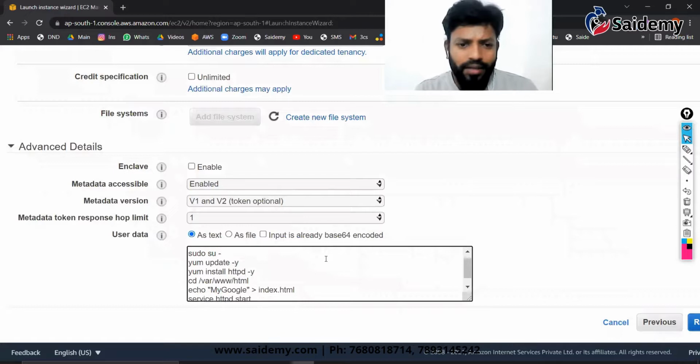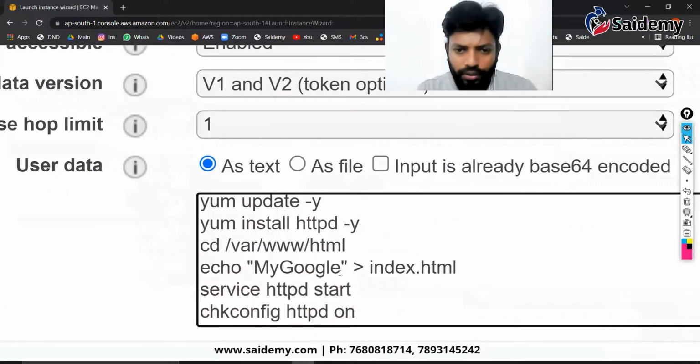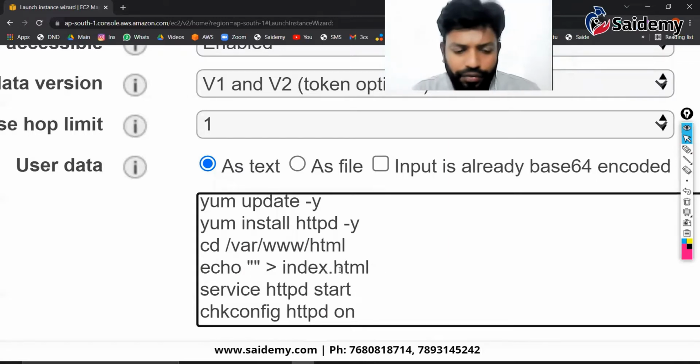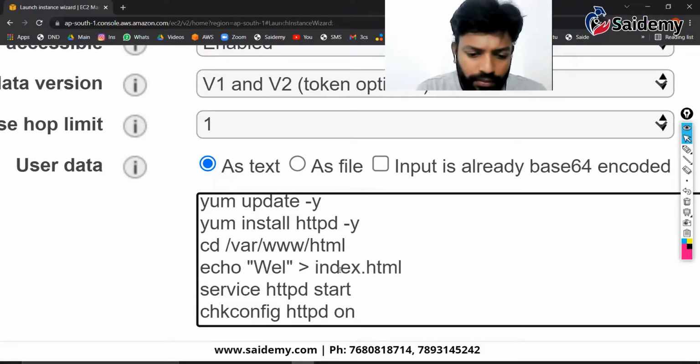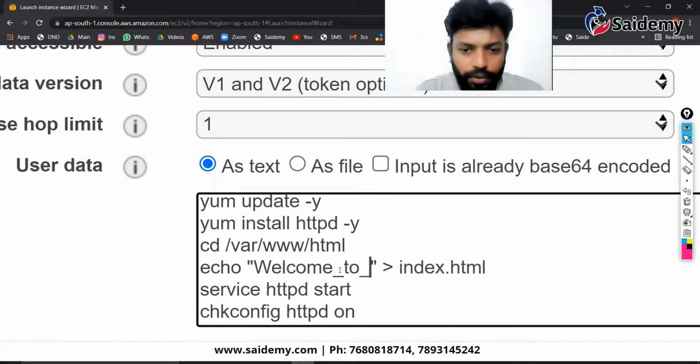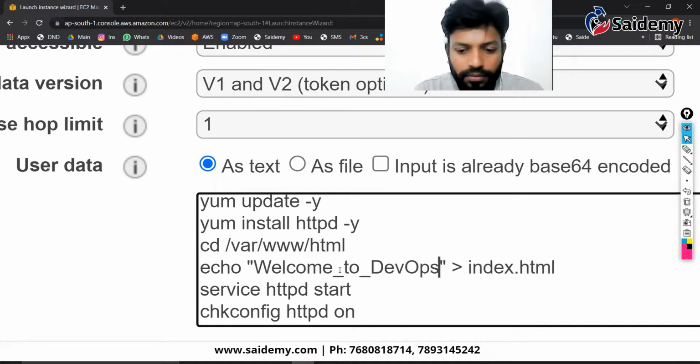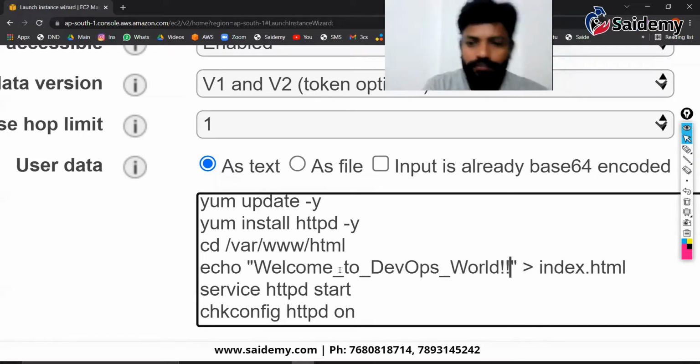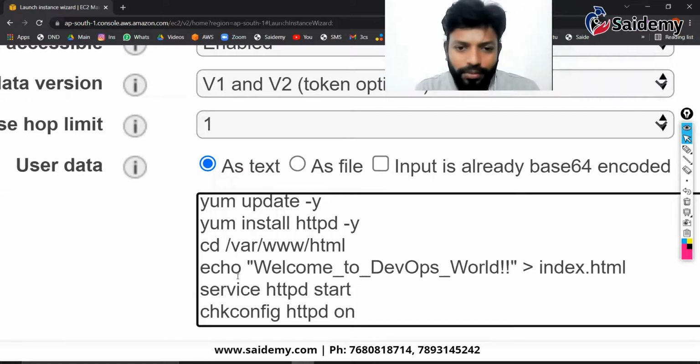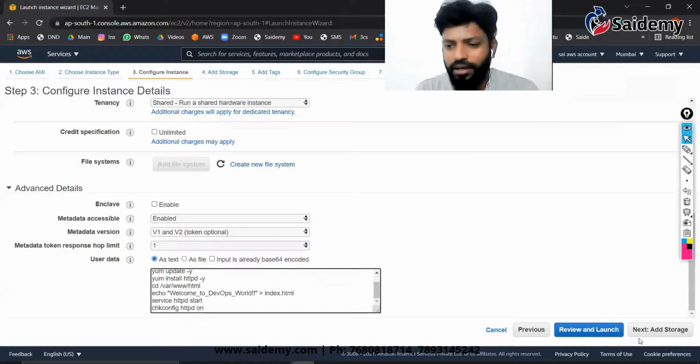Now here, if you want to change the web content, you can change it. Here I'll give different content: Welcome to DevOps world. Whatever web content that you want to keep. Welcome to DevOps world. Okay, that's it. Remaining things are pretty safe.